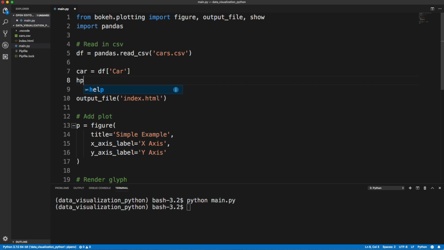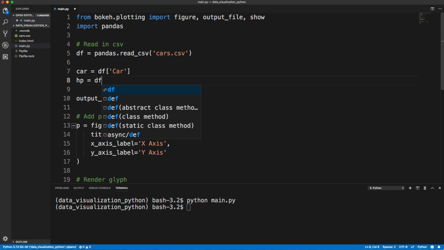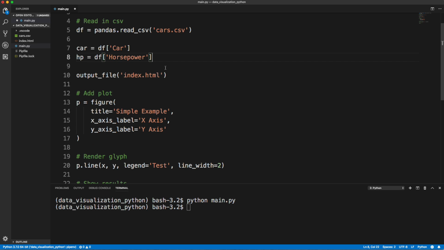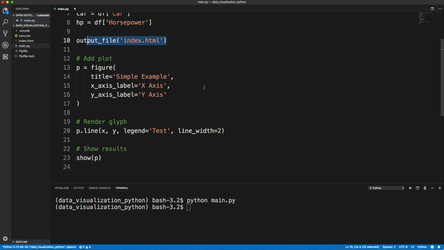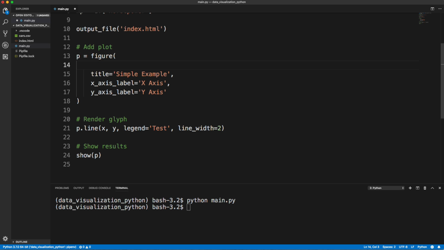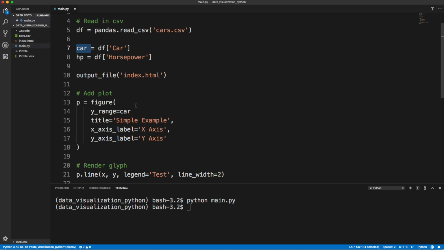Okay, then I'll set a variable for horsepower, HP, set that to DF horsepower. Now we're going to leave this because we still want to generate an index HTML. Let's go down to our figure, and since we're using an H bar glyph, which is a horizontal bar chart, we need some stuff in here such as Y range. So basically the data for the Y range, and that's going to be the cars. Our car, we're going to set it to this variable here.